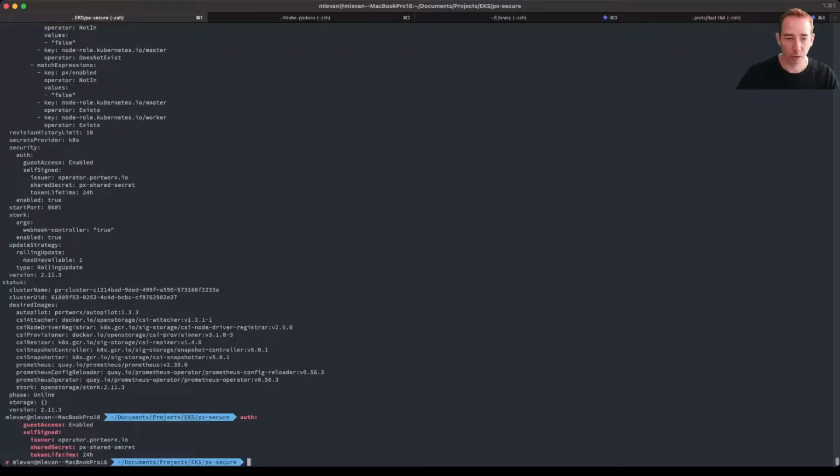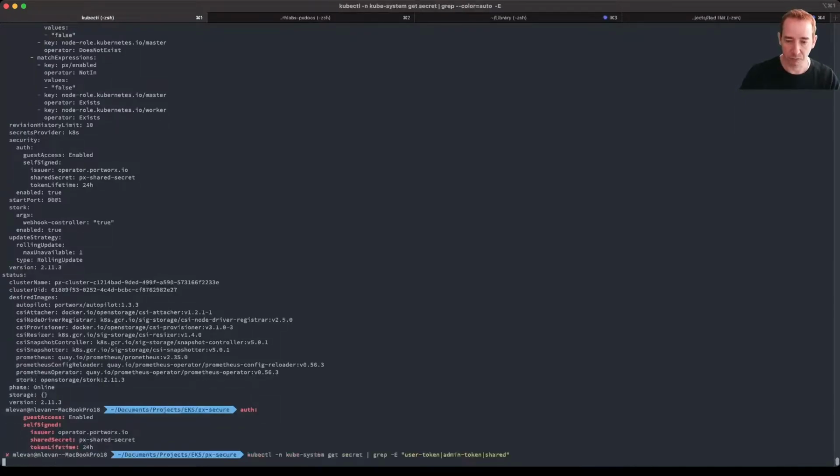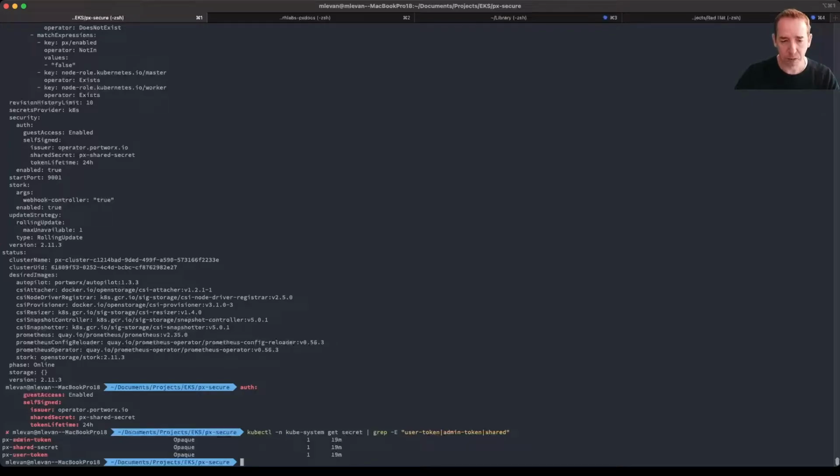When this was enabled, a couple of different values were created, tokens were created for us. Let's take a look at what secrets got created. You'll see the px-shared-secret. This is how we'll self-sign things. But then there was also an admin token and a user token created at that time. Let's take a look at this user token that was created automatically for us here.